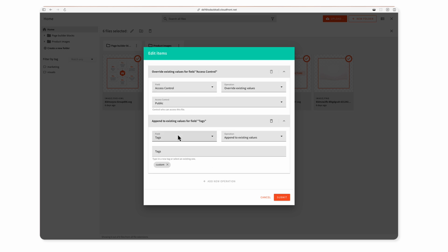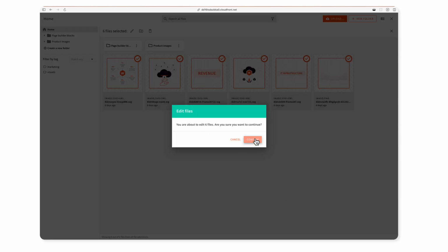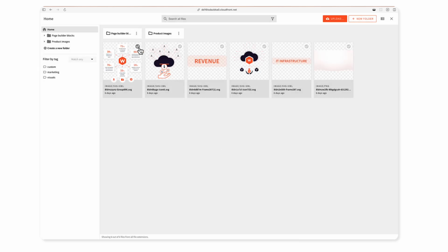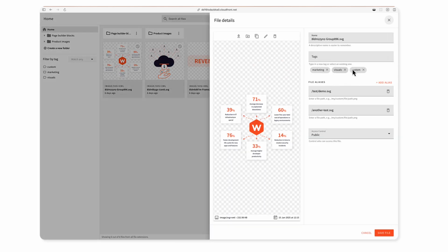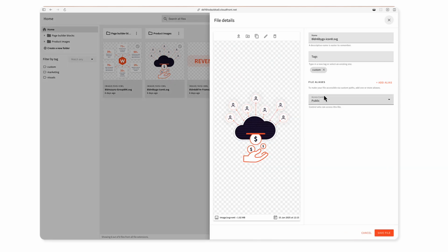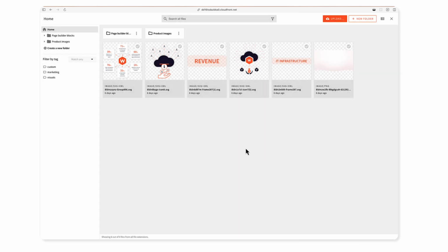But if you extend the meta information of a file and add those custom fields that I just mentioned, you will be able to add more operations which apply on top of those custom fields. So if you submit this, it's going to now process. And now let's have a look. So here we've got the added tag and the access control has been reset to public. And if we added this one, there you go. So you see that there's quite a lot of power in the file manager.